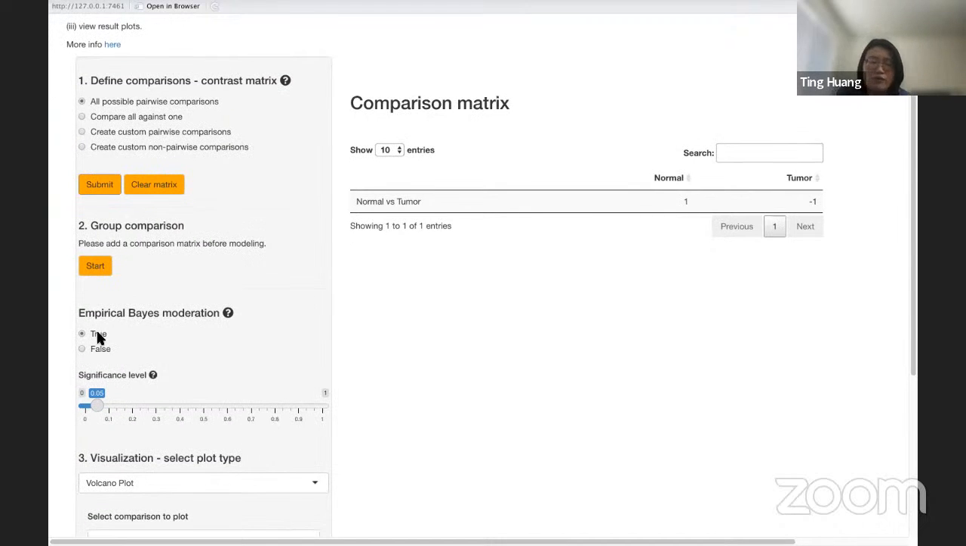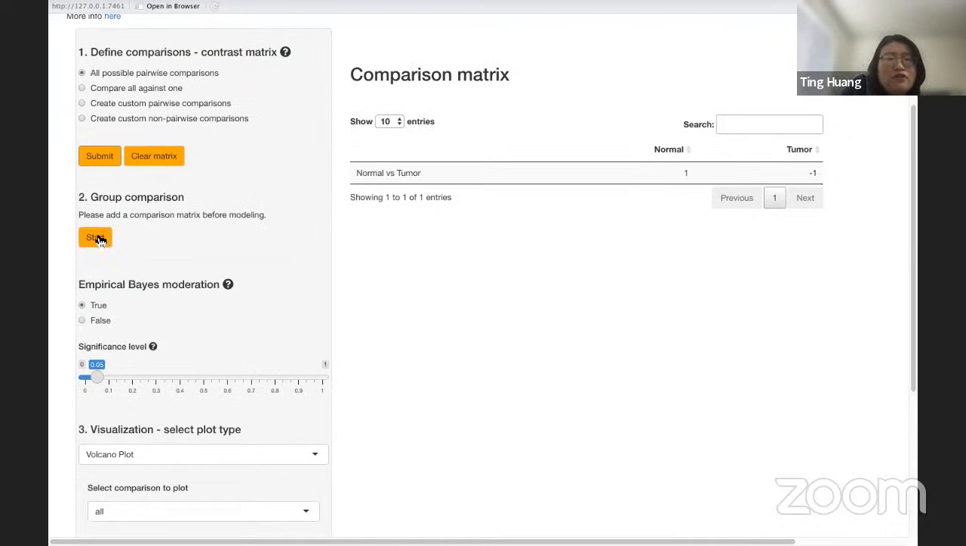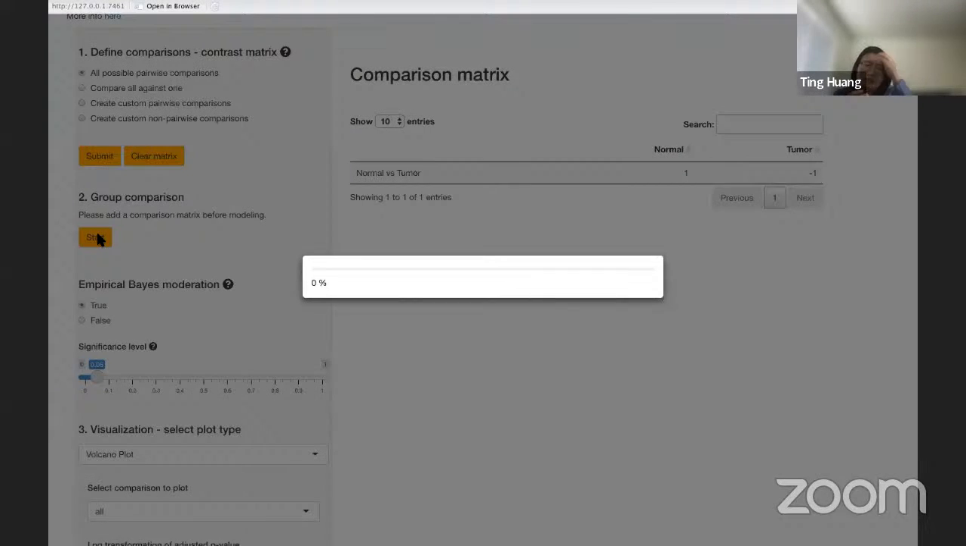But when your sample size is becoming larger and larger, whether you apply the moderation or not, it will give you very similar results. And then just start the analysis.